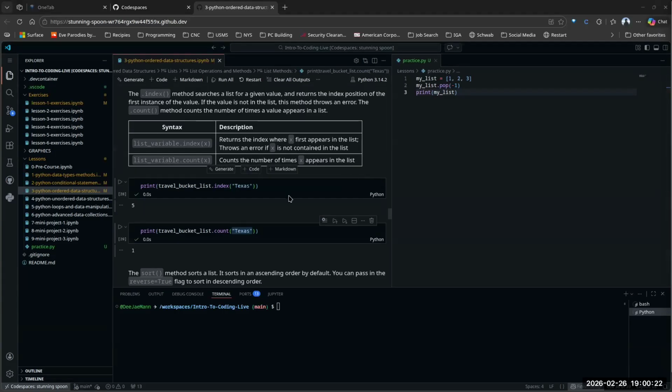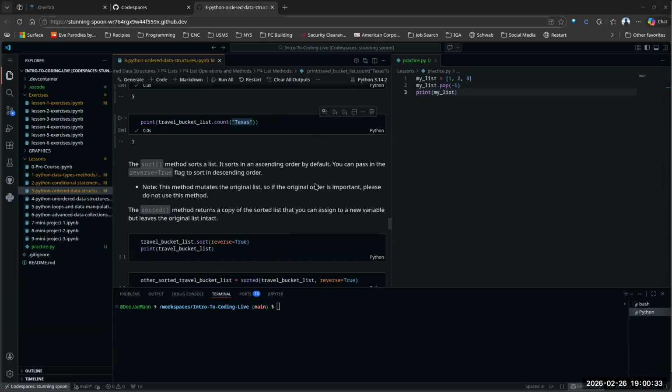All right, welcome back. We just covered the method index and the method count. As we remember, these are list methods. So the next one we have here is sort. And sort has another argument that we can set, and it's specifically the reverse argument.